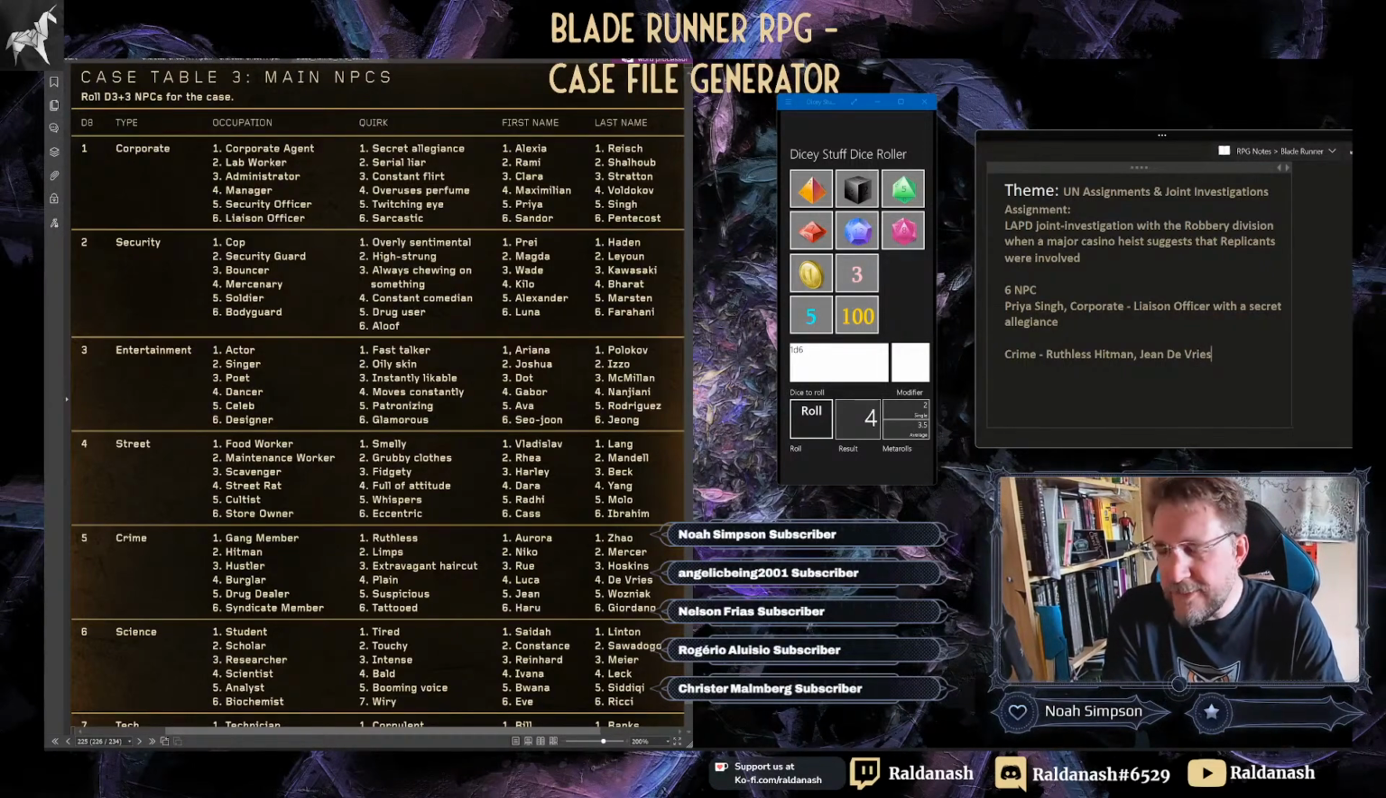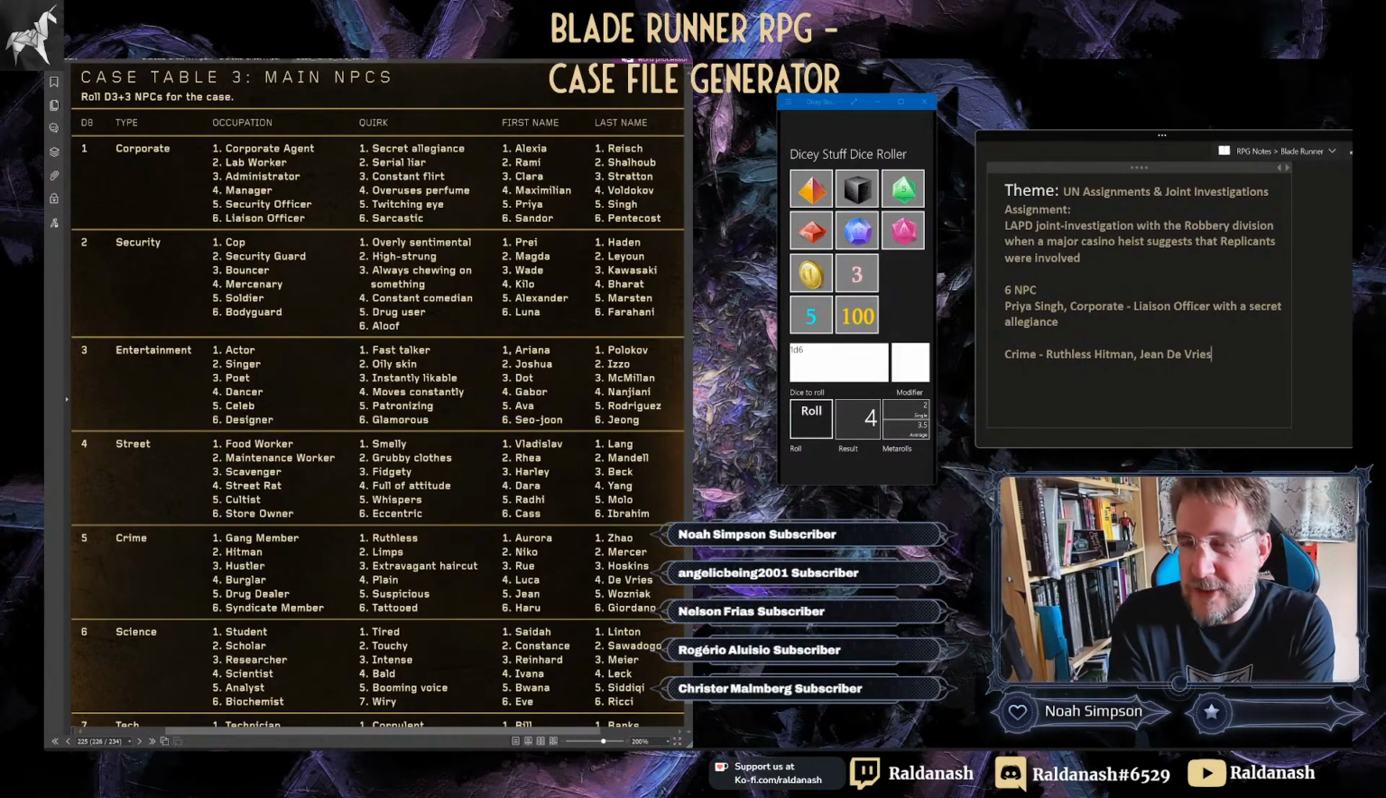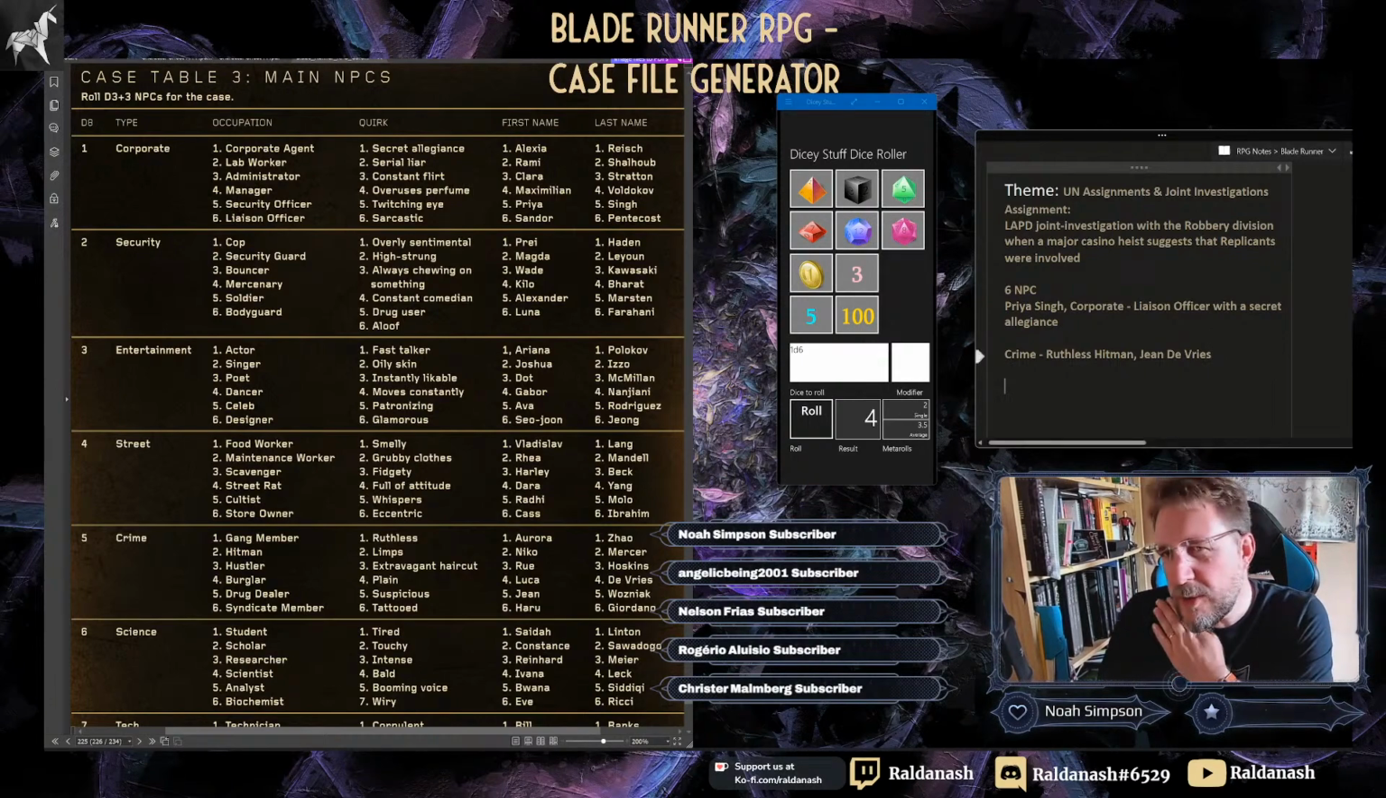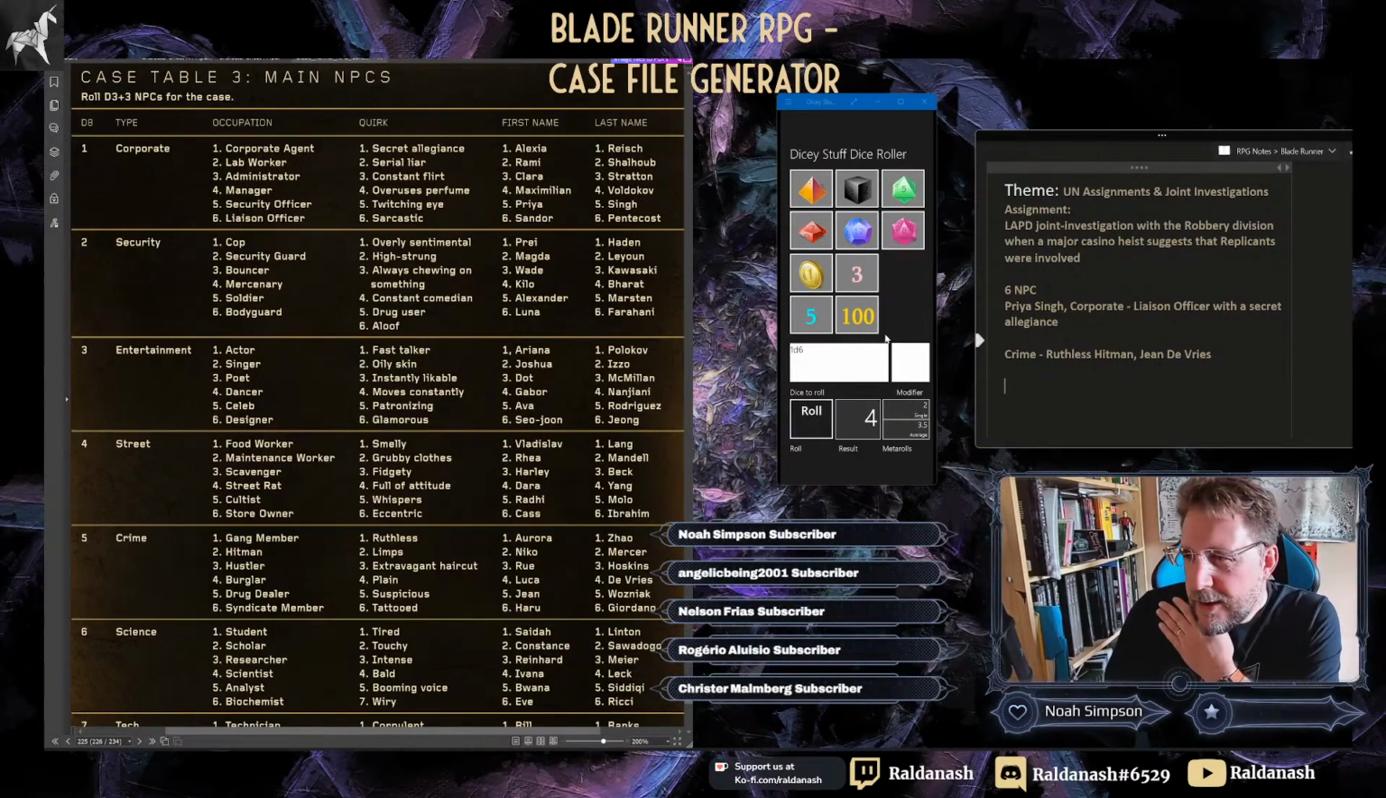Right. So we have a casino heist, possibly with replicants. We have a corporate liaison officer with a secret allegiance. So somebody is probably contacting us from the casino. We've got a ruthless hitman from the crime world. Don't know, corporate crime world is almost the same thing. I'll probably do 1 more at least.